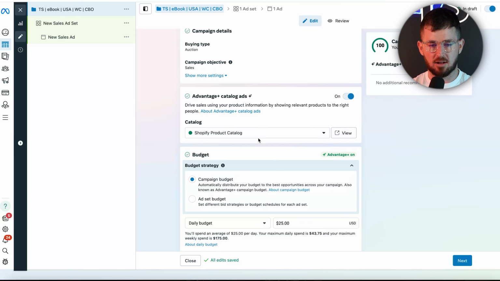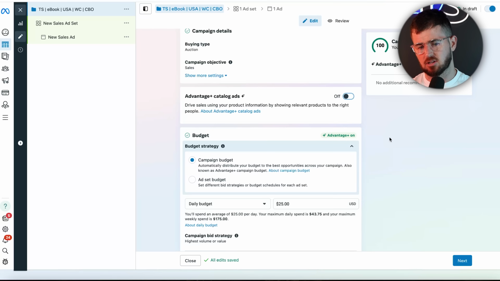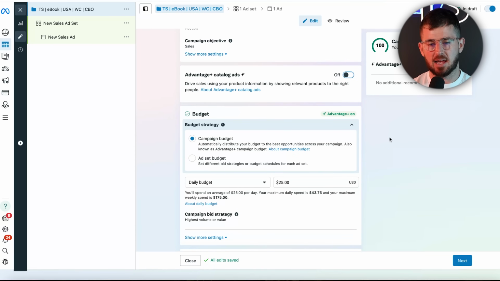Scroll down. Click on Advantage catalog ads. We're going to turn those off. Not against Advantage Plus catalog ads. I've just never been able to scale an account purely on those.